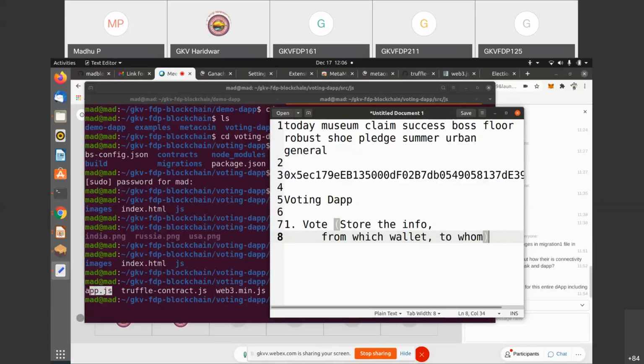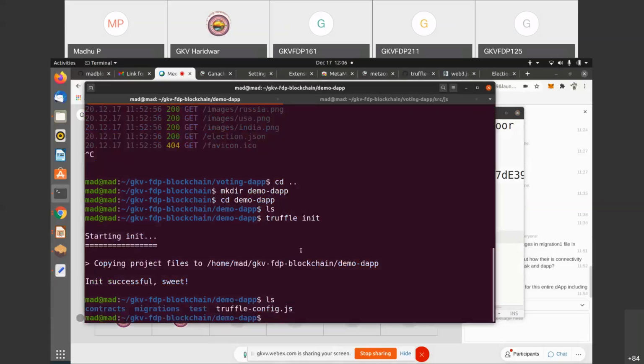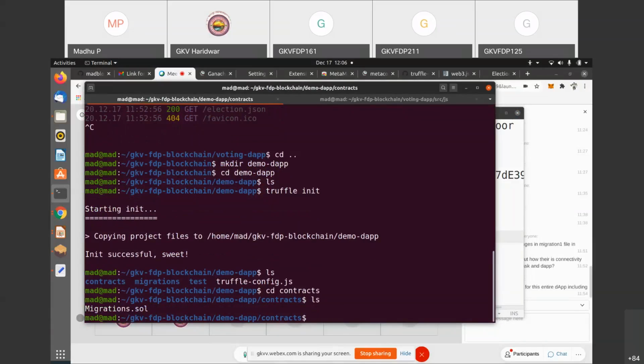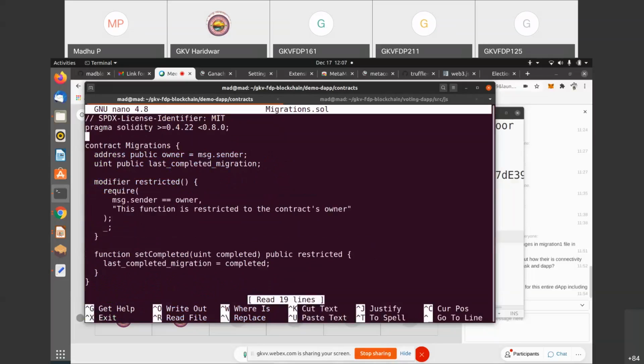So let me create a smart contract. Let me jump to the respective file here. Let me enter into the contracts folder, cd space contracts. When I enter into the contracts folder, you can see the default program, which is migrations.sol. Migrations.sol is a default solidity file. In migrations.sol you will have some basic migration script, the migrations contract.